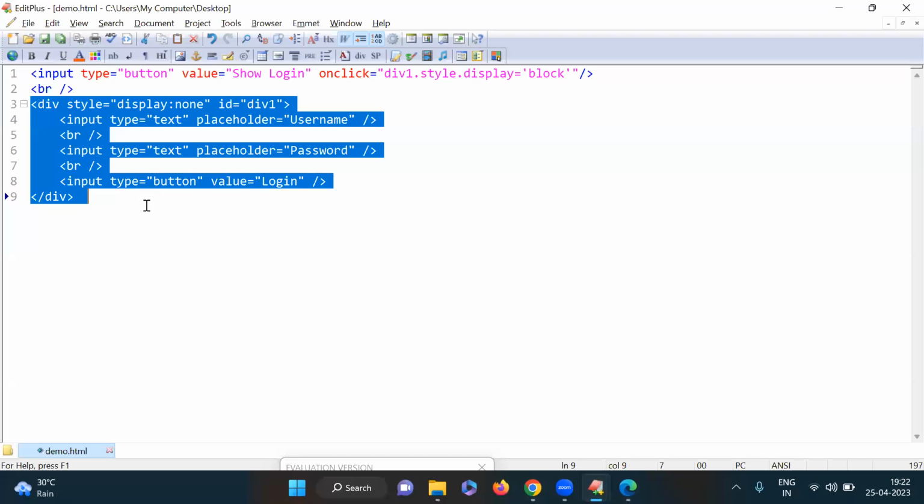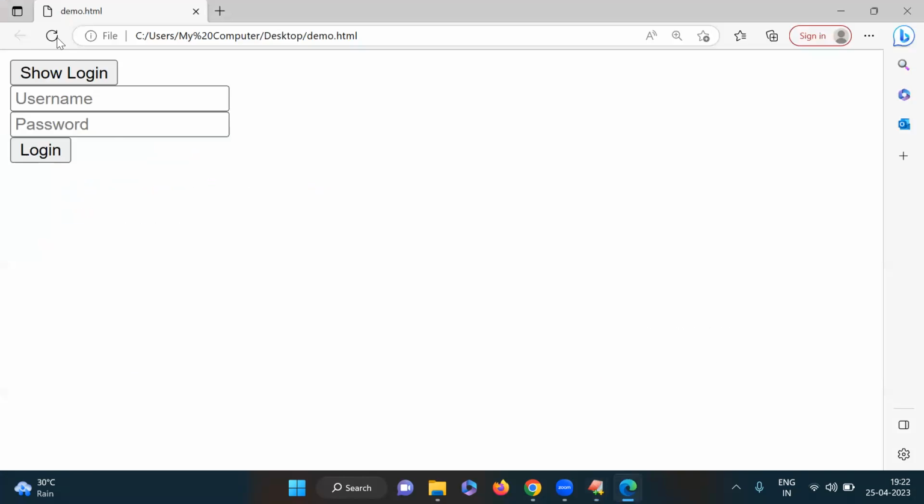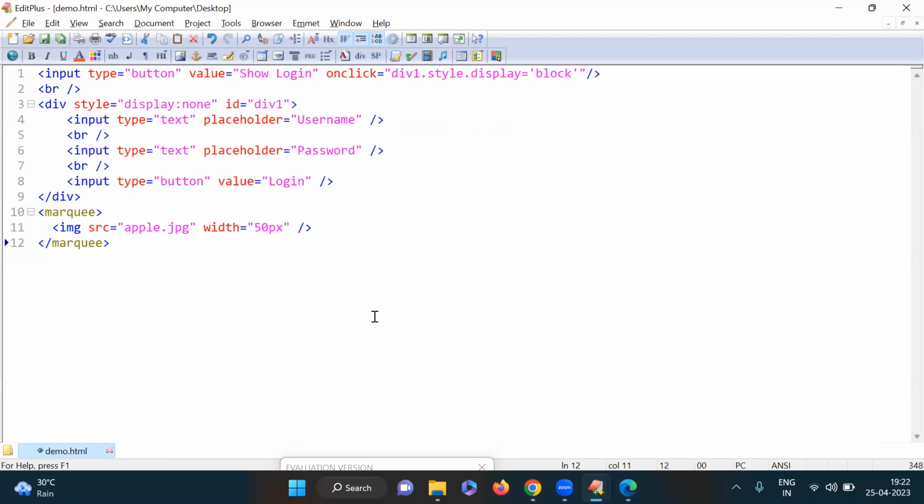Okay, so now, for example, marquee I am taking here. Open this marquee and close this marquee. Inside this marquee, I am taking one image, apple.jpg, and width is equal to 50 pixels. Now you can see that the image will run. Is it clear? Yes, we can use these containers at this point. To hold the other controls, we take the support of these containers. So for grouping purposes, we are using these containers.